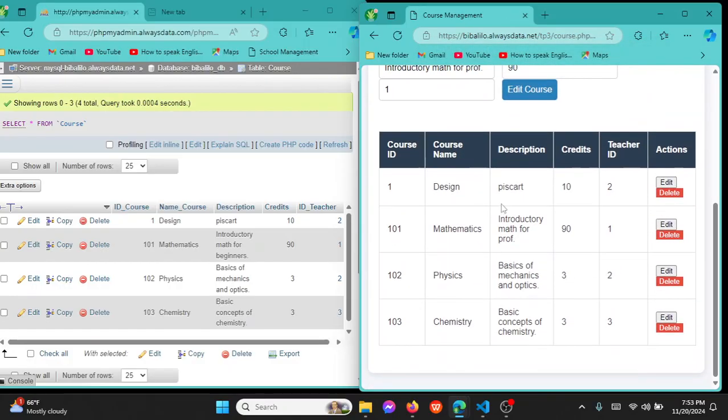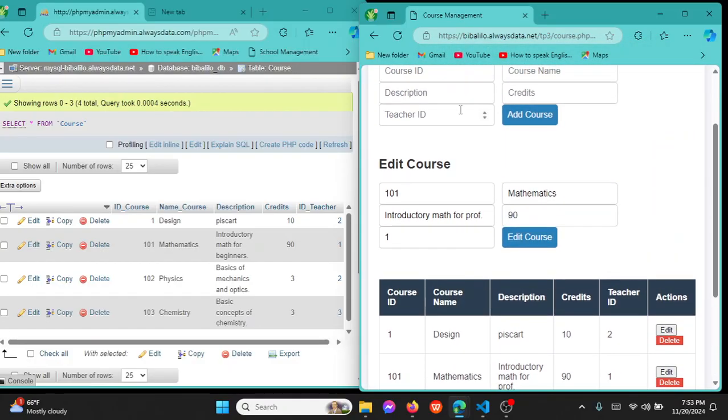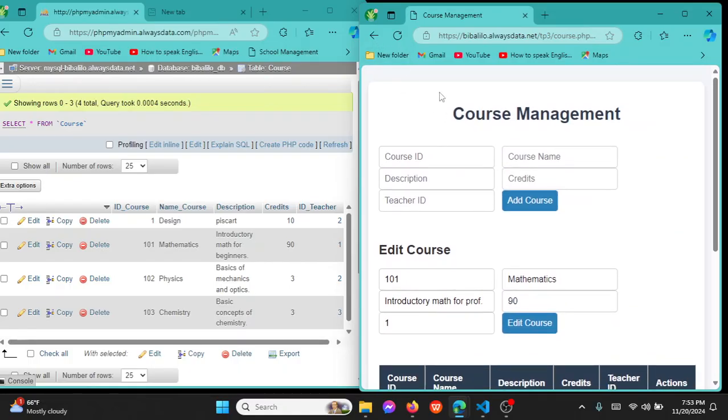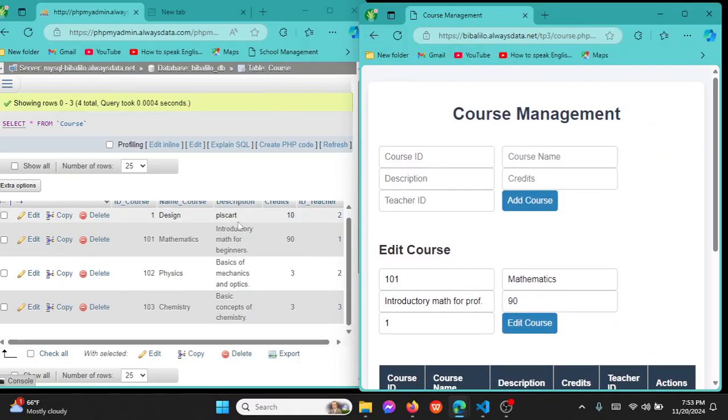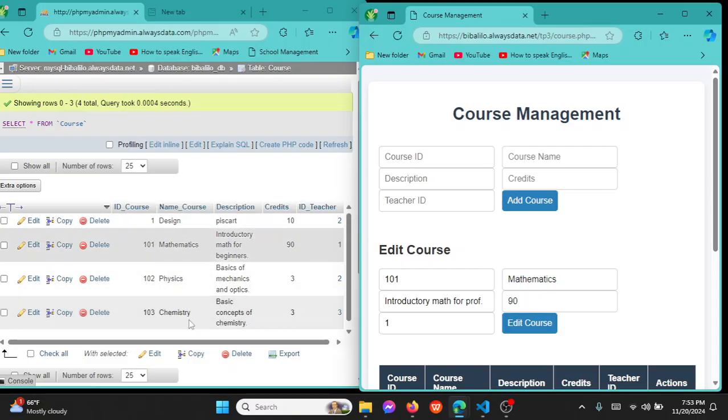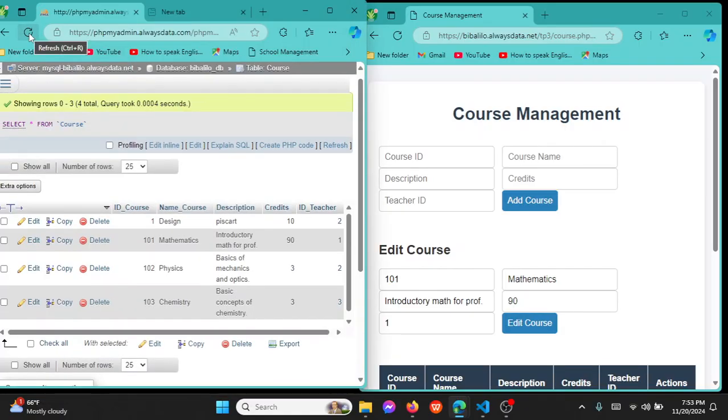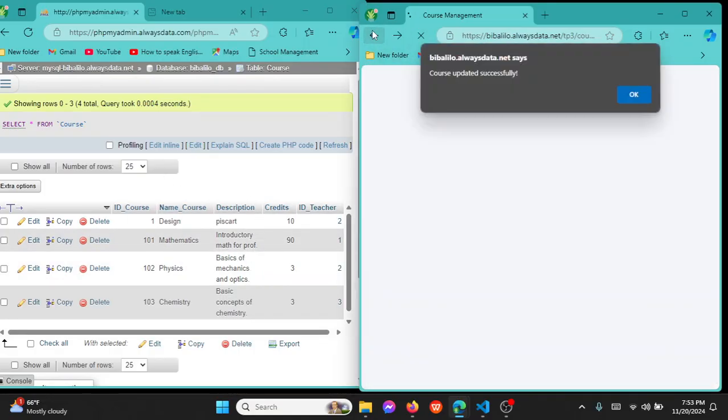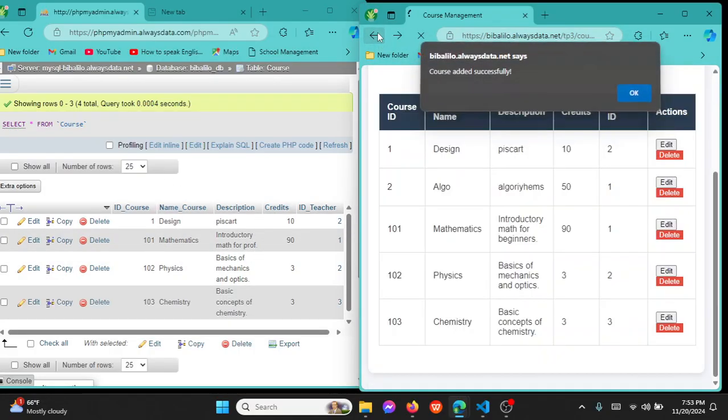Successfully, and algo is not anymore in the table. We did finish with the course, and here also course algo does not exist here. And mathematics, let's just do this. Mathematics for prof, here we observe the changes in our database. So let's try this one.